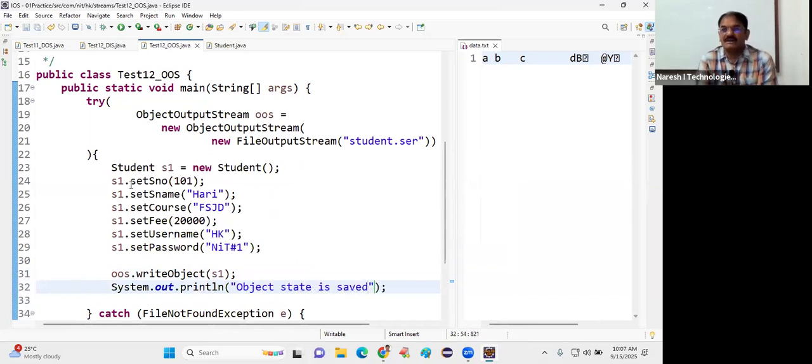Tell me, is the object saved, or is the object state saved? Object is not saved. Object is a memory. How can memory be saved? Object is not saved. Object state is saved. State means what? Values. Values are saved. Control F11.